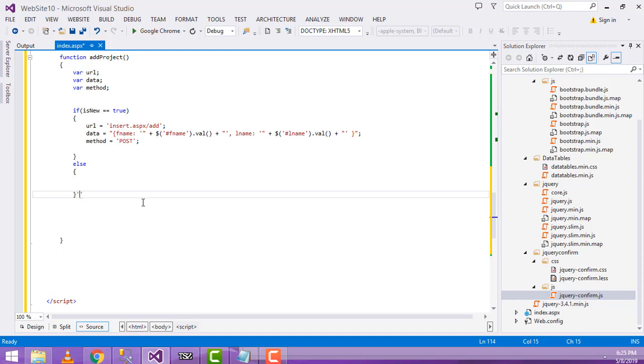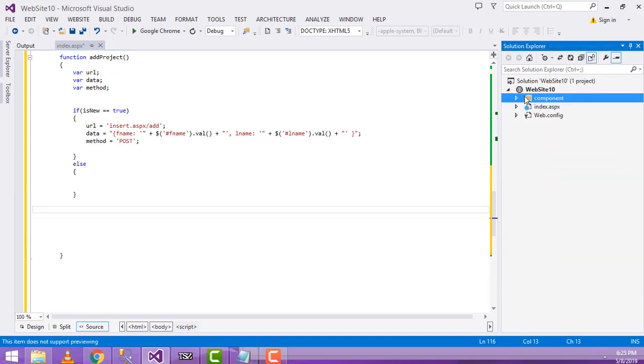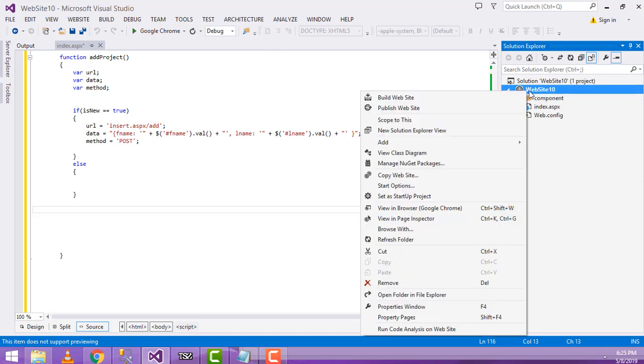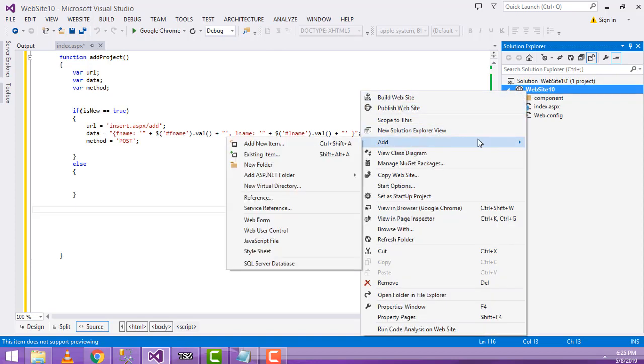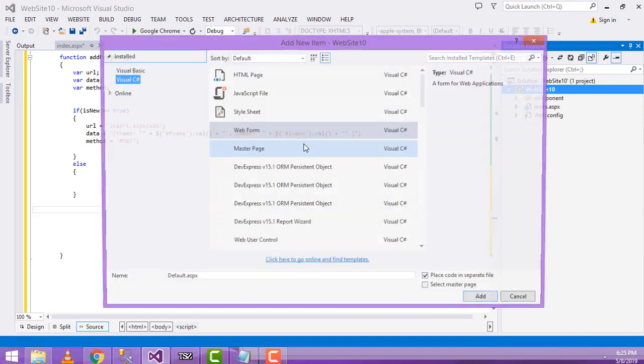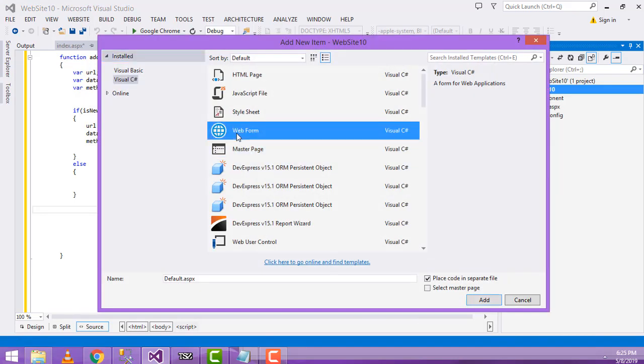After that, what I am going to do is go and create this page. So select the project, right click, add new item, web form.